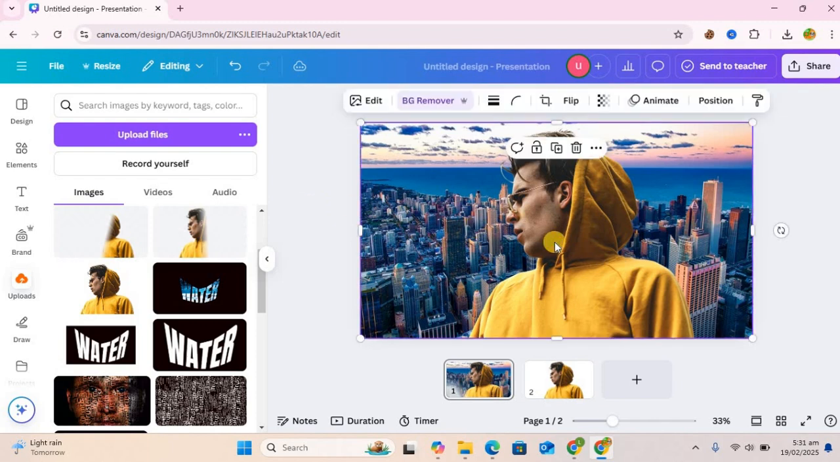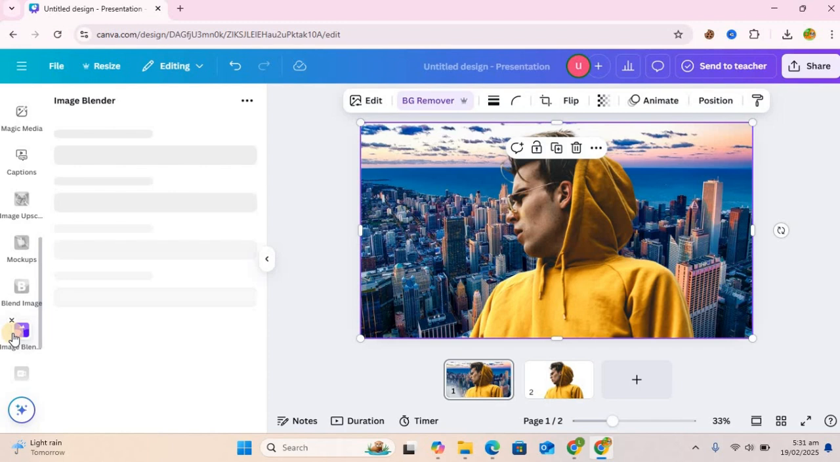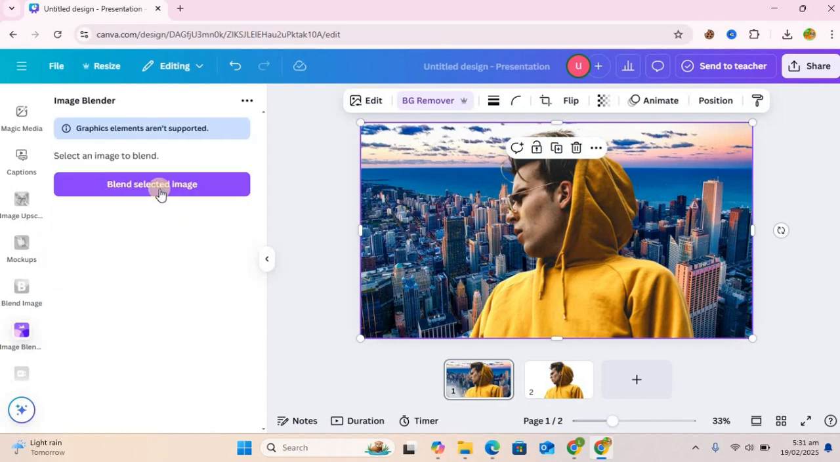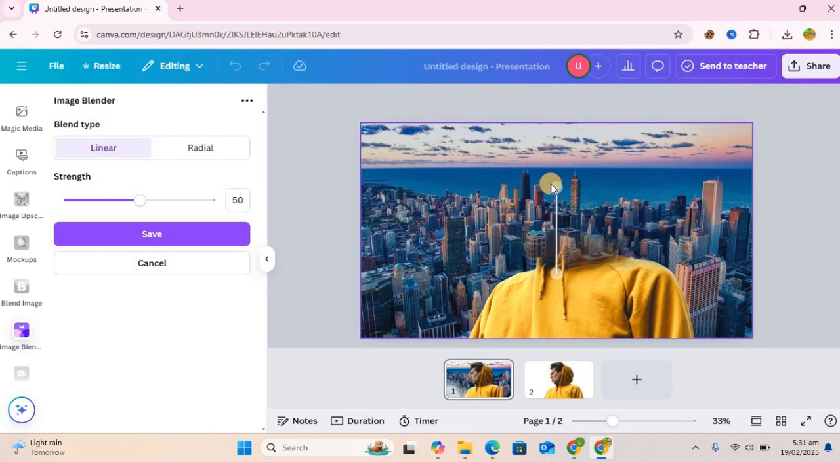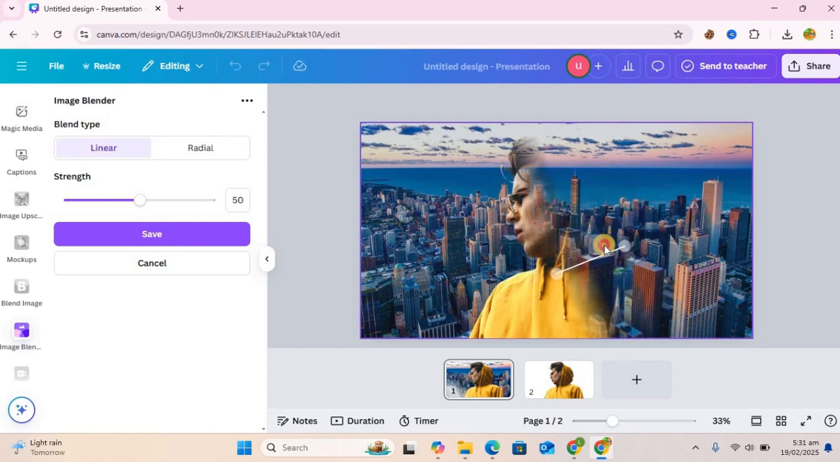Now go to the apps and select the image blender. I will use two apps in this video. One is image blender and the second is blend image. Now I am using the image blender, this one, and you have to blend the half image like this.